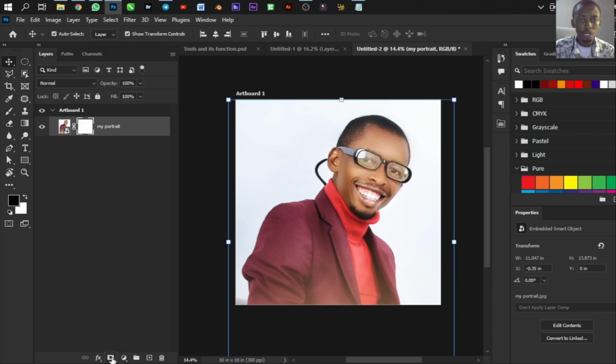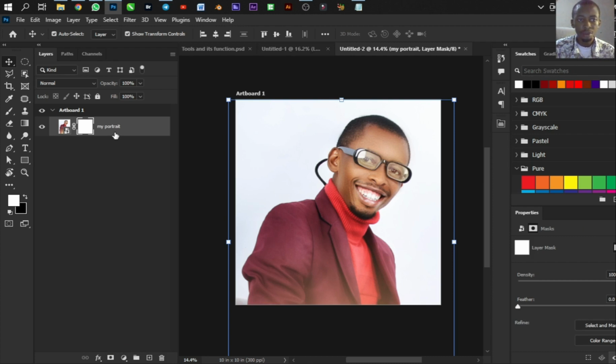Once you click on it, you have a layer attached to this layer. Nothing happens. You know why? Because there's a rule you and I just need to know about here. The rule is that white reveals and black hides. White reveals, black hides, and that's the thing mask does. Mask is the ability for you to reveal and hide.